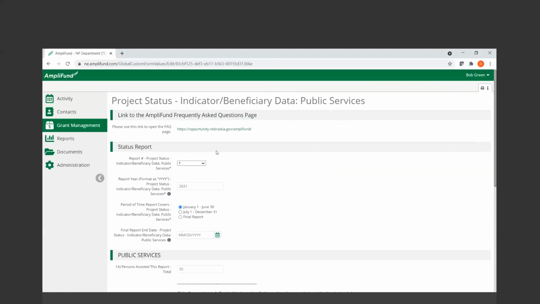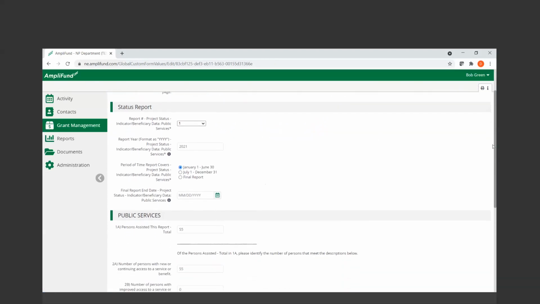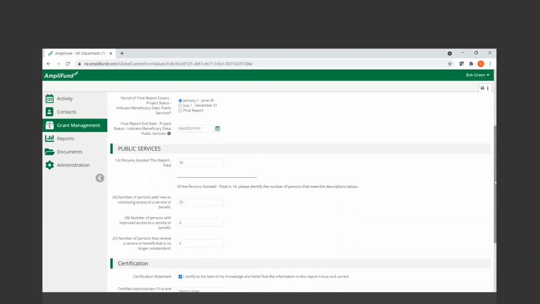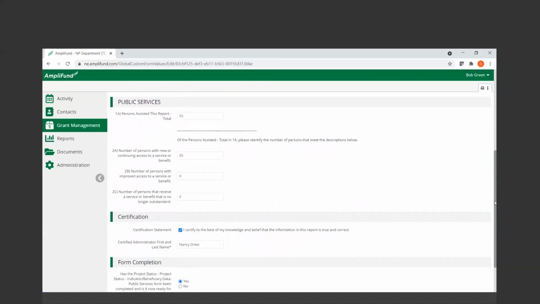So we have the top part, which is our information about the report number, 4-digit year, period of time the report covers, and then the actual public services information piece. For public services, we identify the number of persons assisted during this reporting period, which is 55. We'll pretend that we had a food bank and 55 individuals were served at that food bank during the reporting period.